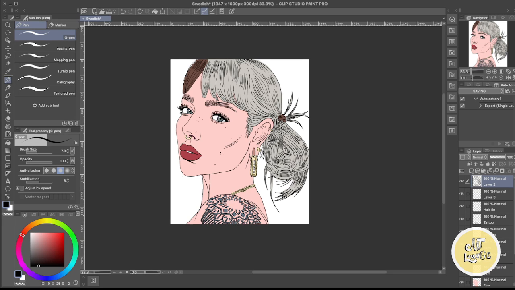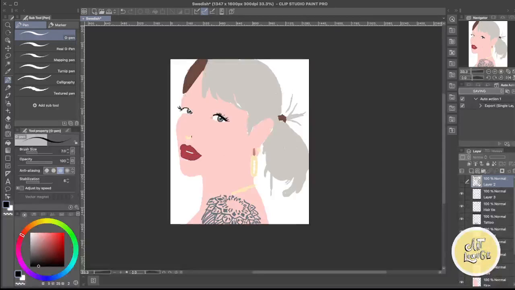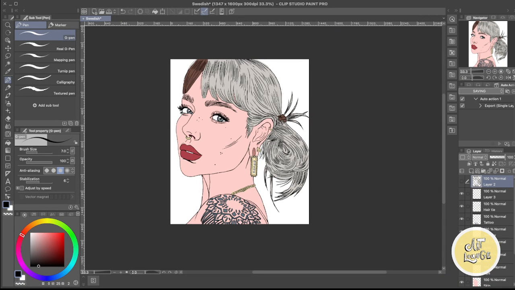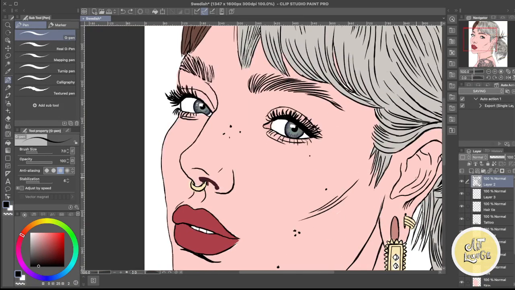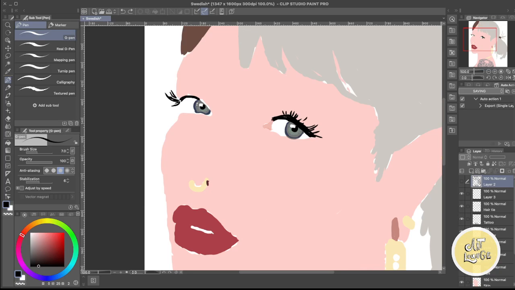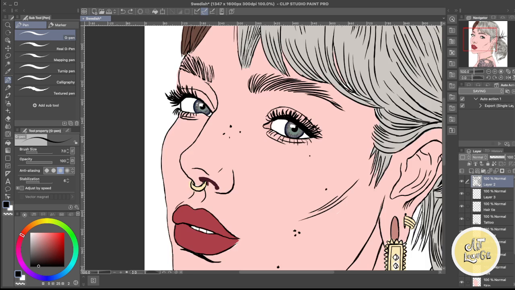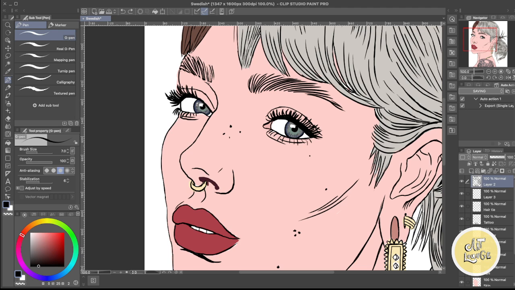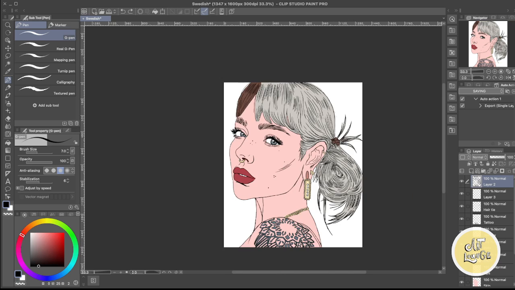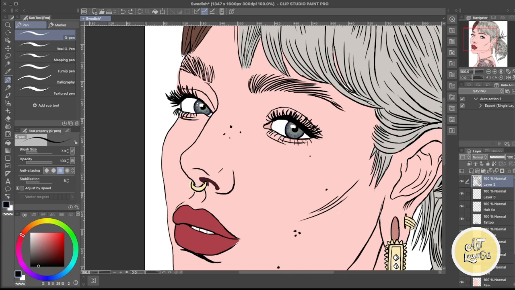And this layer has seen a lot. Uh-oh. I'm gonna see how much I actually... Oh, yeah. I get carried away and I just stop paying attention to the layers. But nothing that can't be fixed. I didn't do too much on there.